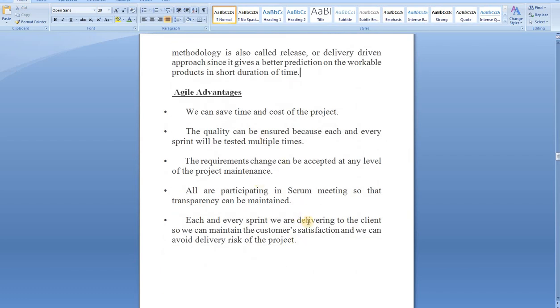Here is a nutshell of the advantages of following Agile. We can save time and cost of the project. The quality can be ensured because each and every sprint will be tested multiple times. Requirement changes can be accepted at any level of the project. You will see in Agile, it's a very common scenario. The requirement gets changed very frequently. The clients change their mind, or they change the features or functions. It happens very frequently, in the middle of the sprint. It's a very common scenario in Agile, but it's not a problem.